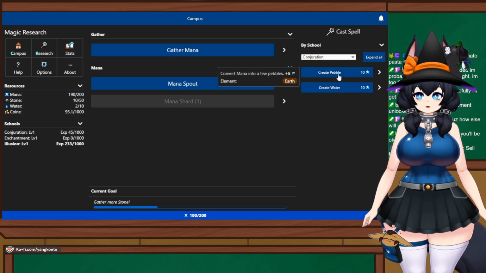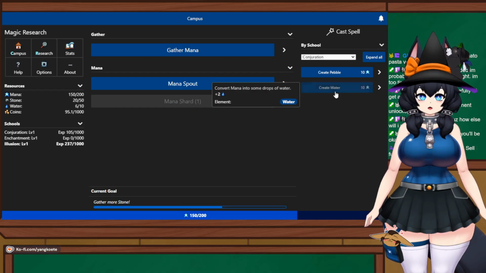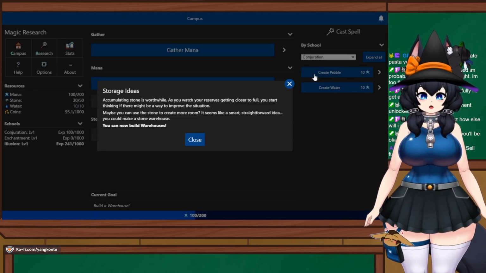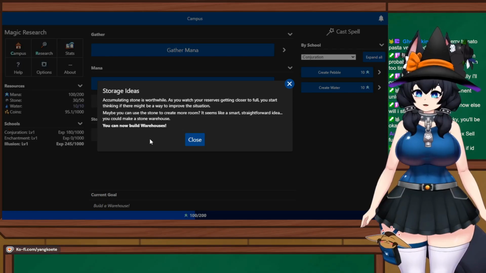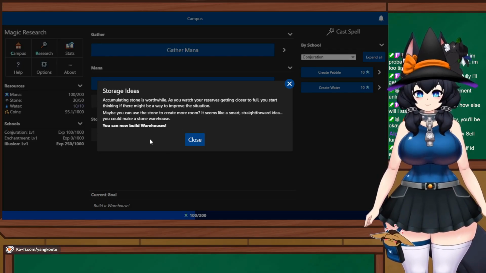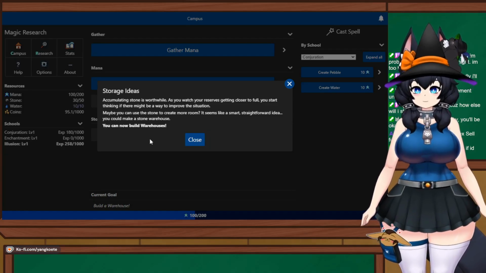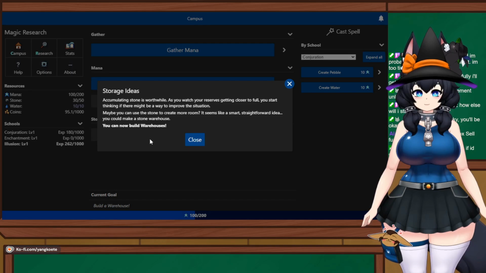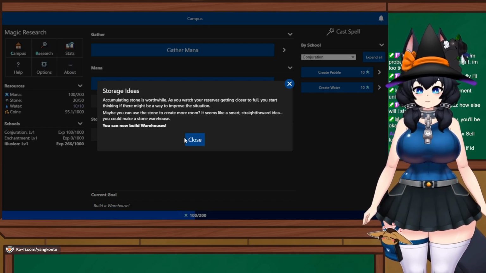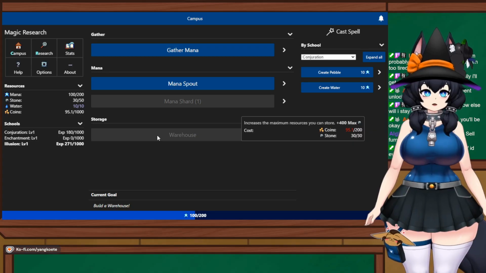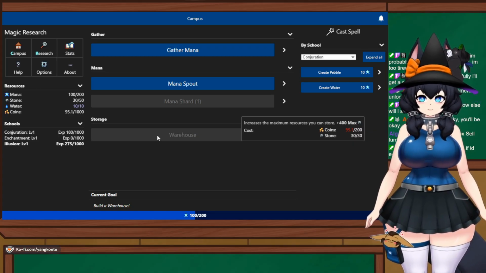Do some conjuration. Create water. Storage ideas. Accumulating stone is worthwhile. As you watch your reserves getting closer to full, you start thinking if there might be a way to improve the situation. Maybe you can use the stone to create more room. Like a smart, straightforward idea. You can make a stone warehouse. You can now build warehouses. Okay. How do I build warehouses? 200 gold and 30 stone. Okay.